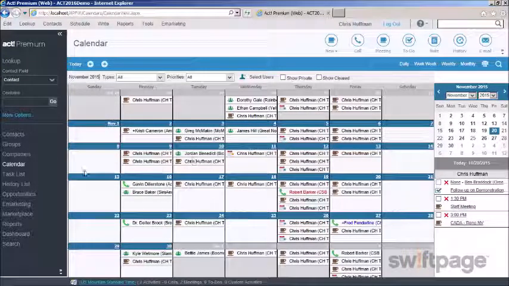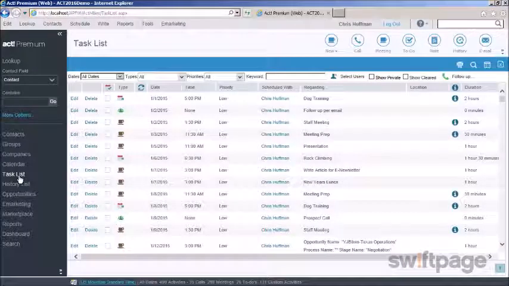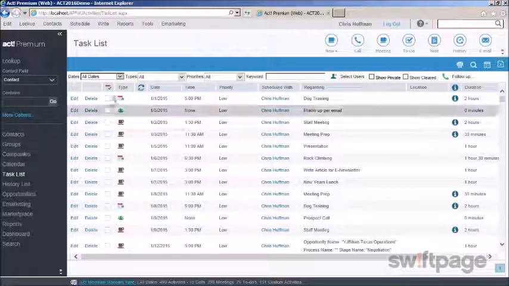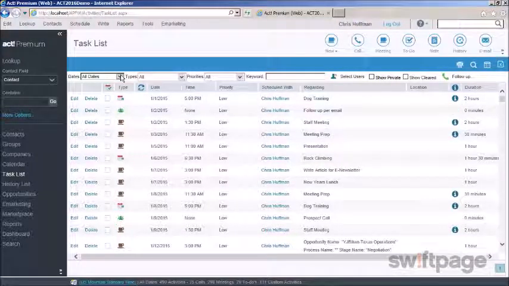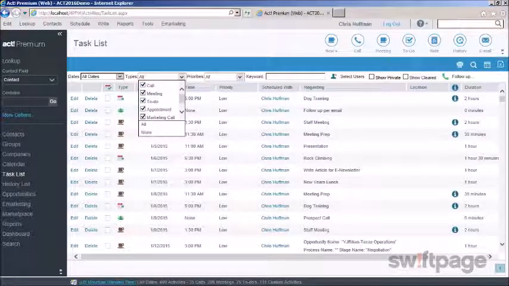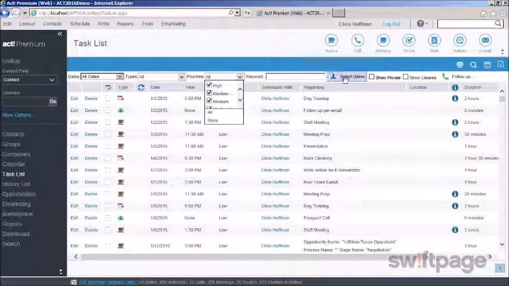Let's move on to the task list. The task list shows a full listing of all activities based off your filtered ranges. You can use these filters above, which will allow you to narrow this list by dates, by activity types, priorities, by users, and even by a keyword search.